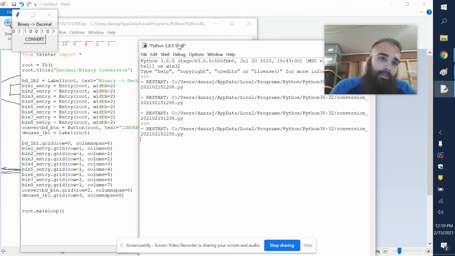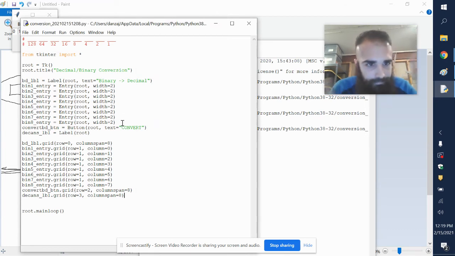So all right, the user typed this in, right? How would I naturally convert it? I look at this place, and this would be 128. So whatever this number is times 128, plus whatever this number is times 64, plus whatever this number is times 32, times 16, and you just move through, right? So how do we make that work?